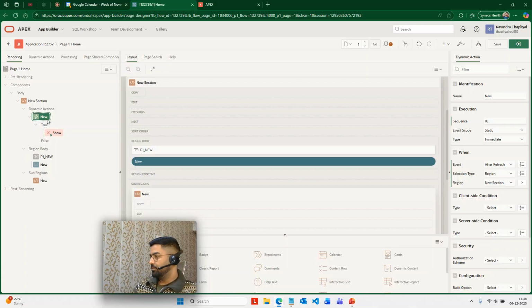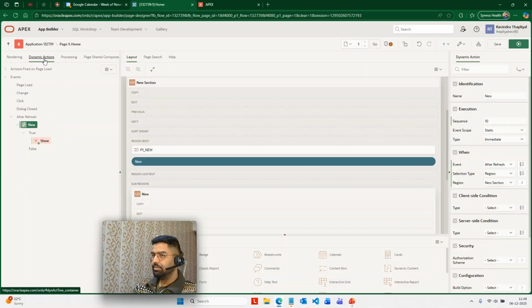Dynamic actions are normally associated with a button, or they can be independent. You can see over here, dynamic action is a separate section. It can work on page load, on change, click, dialog close, after refresh. There are multiple events we can use for a dynamic action as of now.